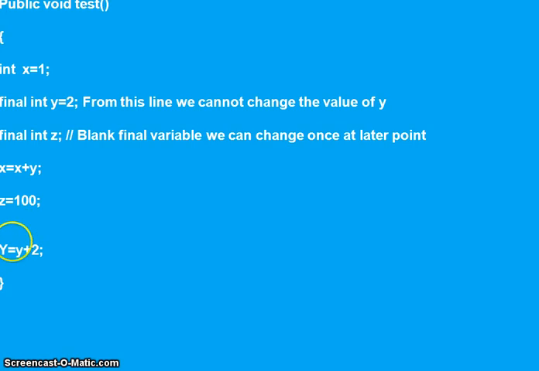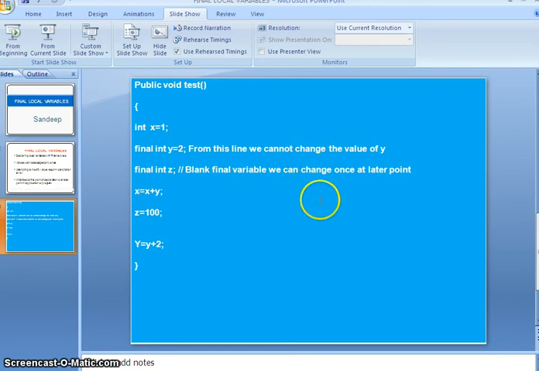And the next point is y equals y plus 2. Sorry, here it is typed as capital Y. This is small y. y equals y plus 2. What we are doing is trying to modify the value of y. Here we'll get a compilation error. Let's copy the same code into the Eclipse workspace and see.